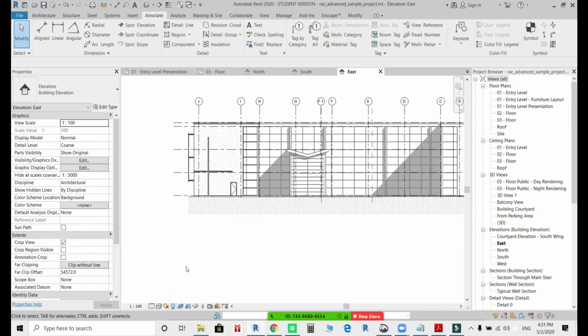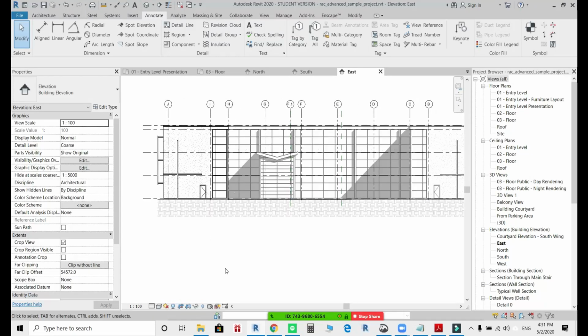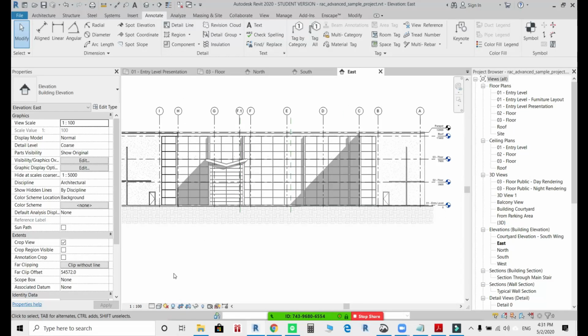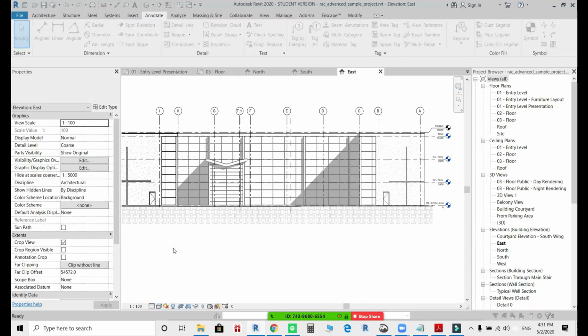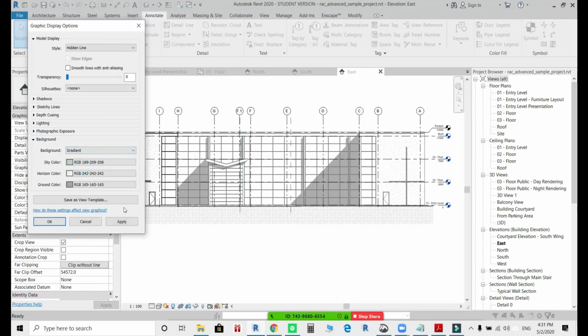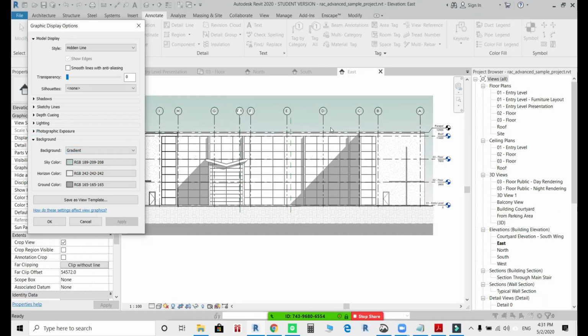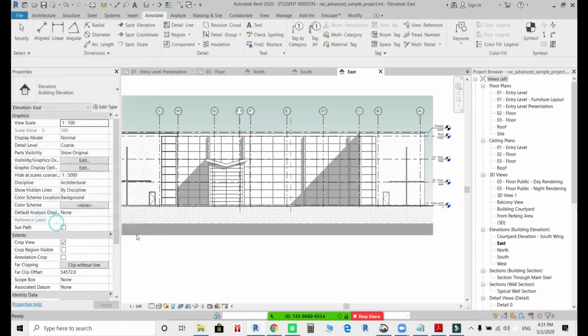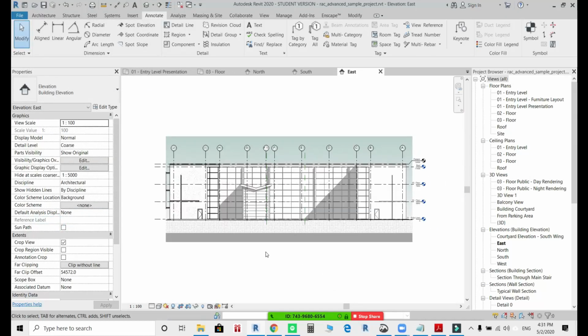Also, if I add shadows to my elevation, it makes it a little bit better. And if I change the background as well, make it gradient, apply. Now it looks a little bit better. So this is a glimpse of the capabilities of Revit in presenting your work like that.